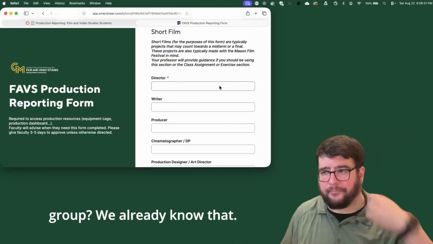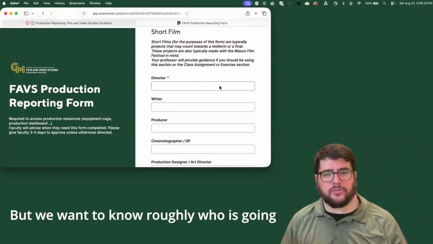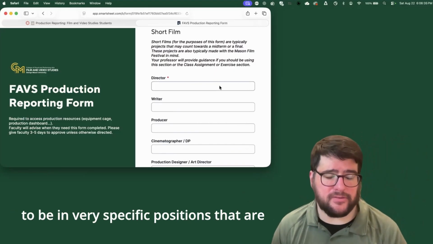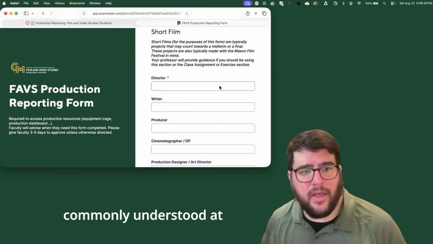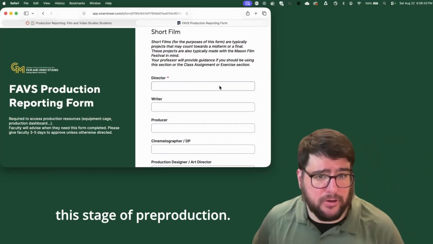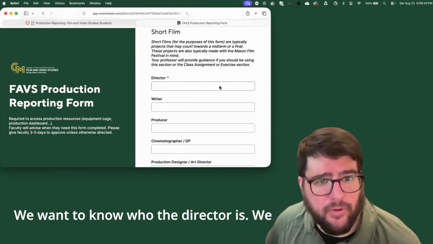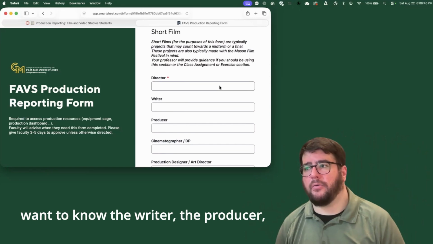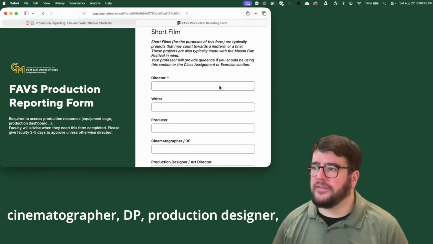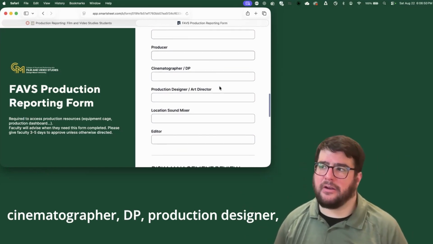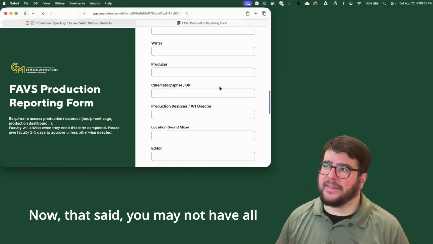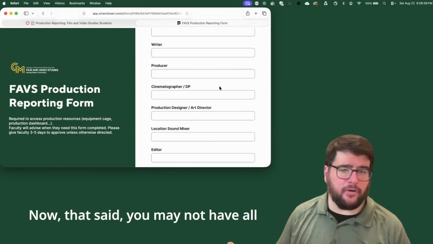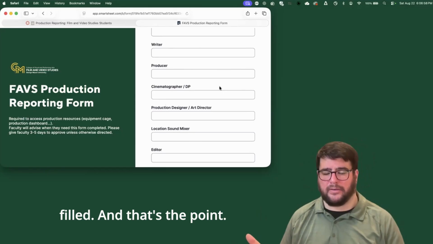We already know that. But we want to know roughly who is going to be in very specific positions that are commonly understood at this stage of pre-production. We want to know who the director is. We want to know the writer, the producer, cinematographer, DP, production designer, location sound mixer, and editor. Now, that said, you may not have all these positions filled, and that's the point.